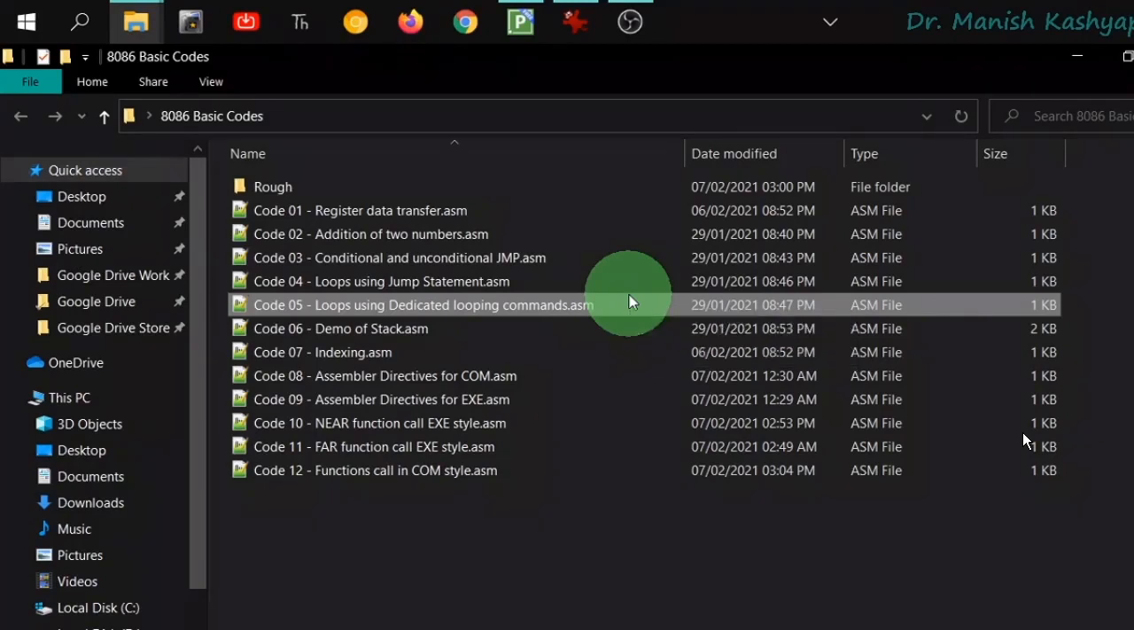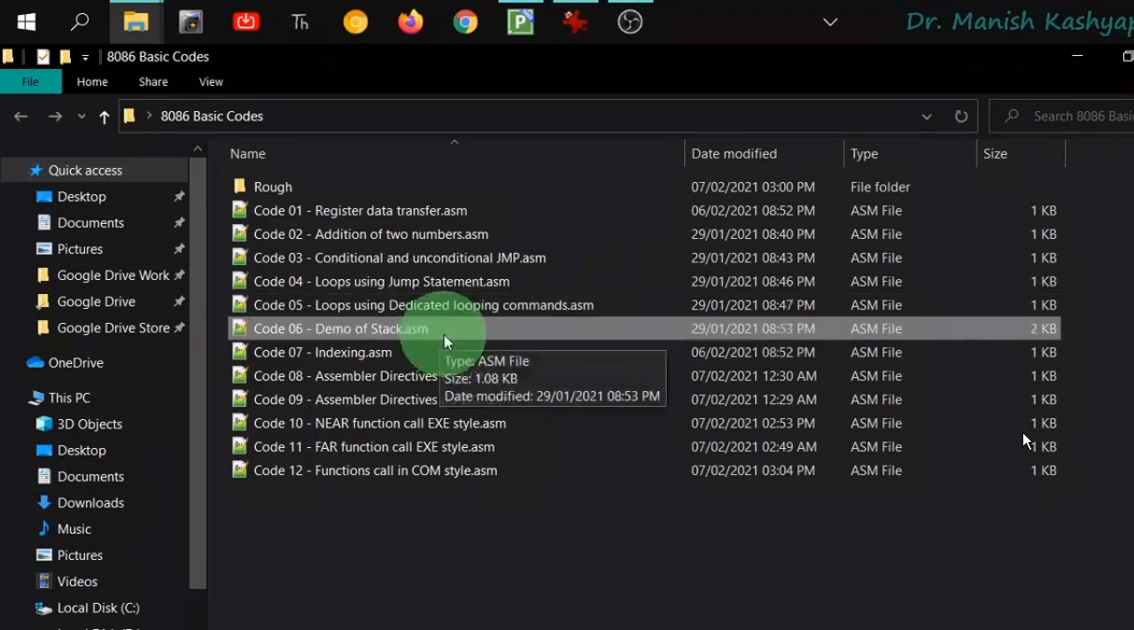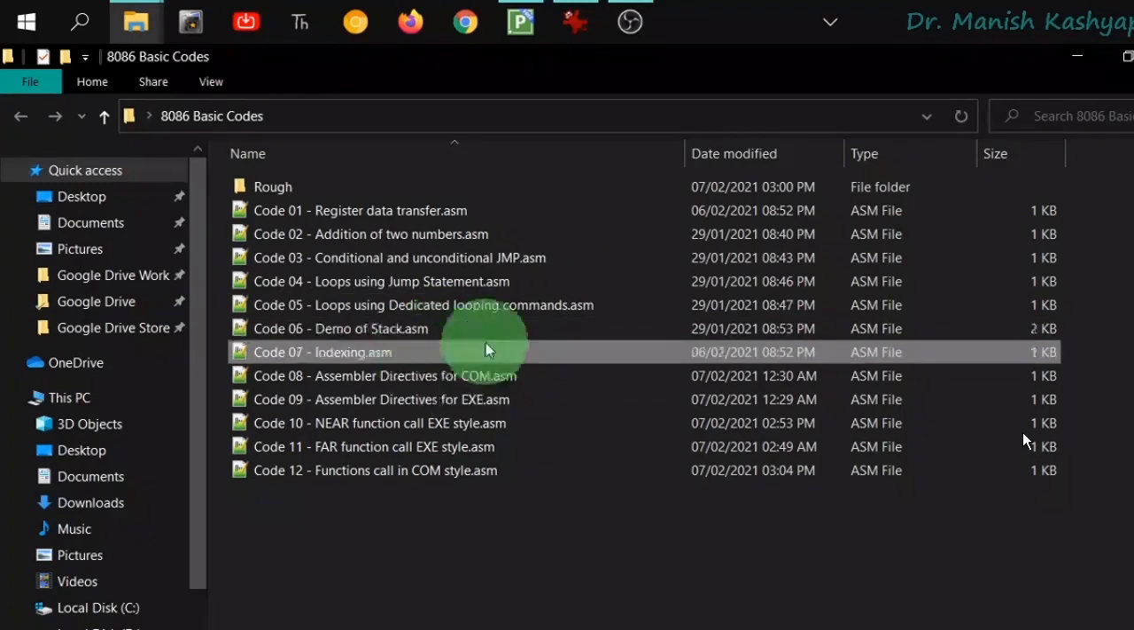Then we saw how the stack is operated in 8086. Then we saw some indexing. Basically, indexing simply means that if you want to access a byte of data or a word of data from the memory, then what all ways are possible. So we have studied all these codes in the previous lecture.